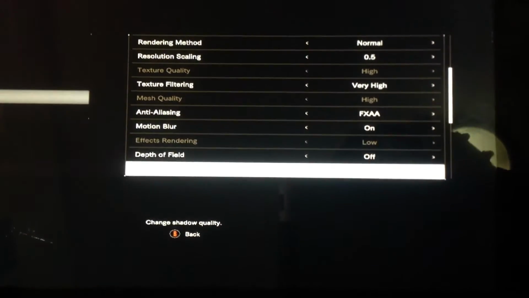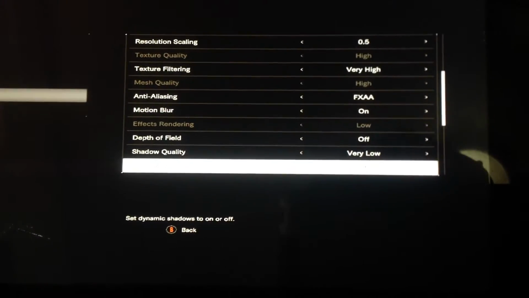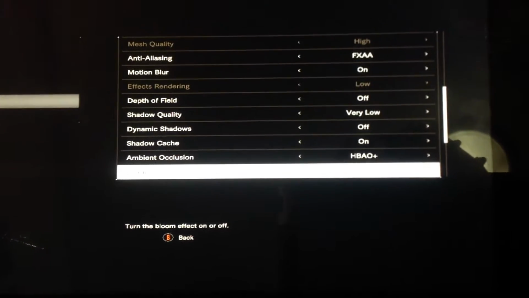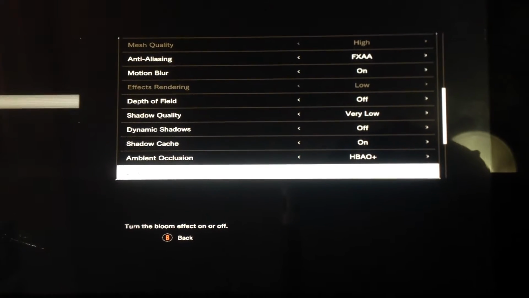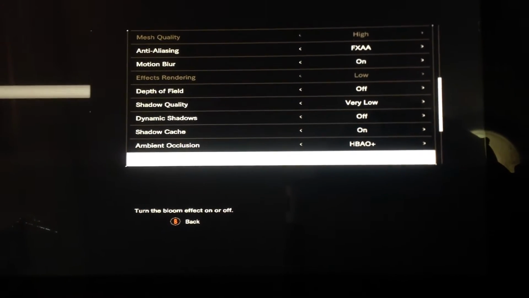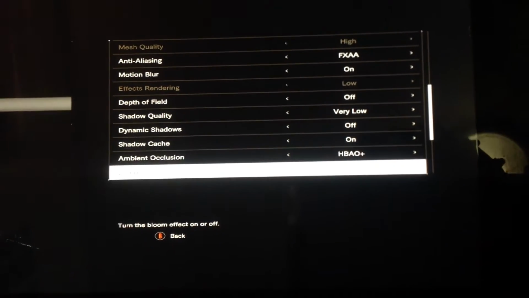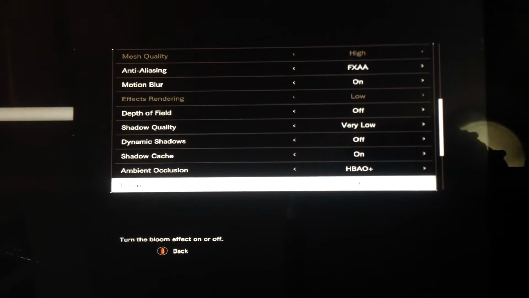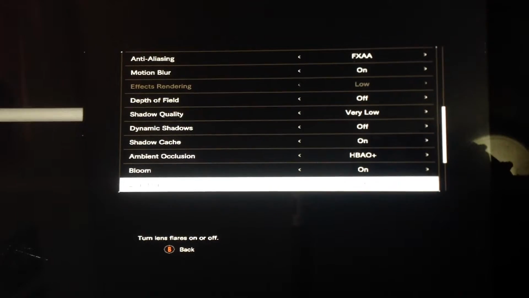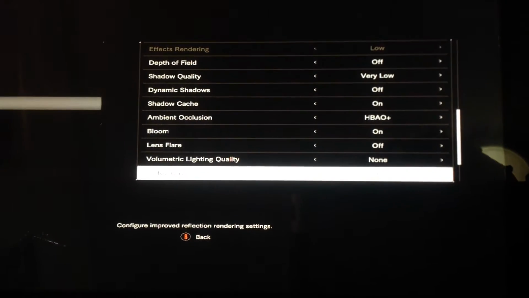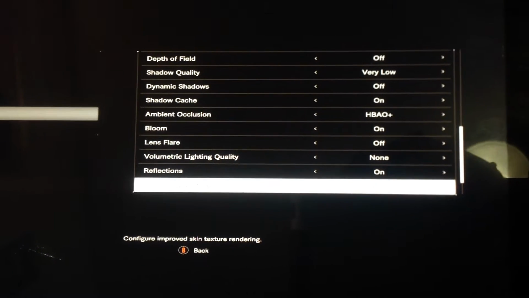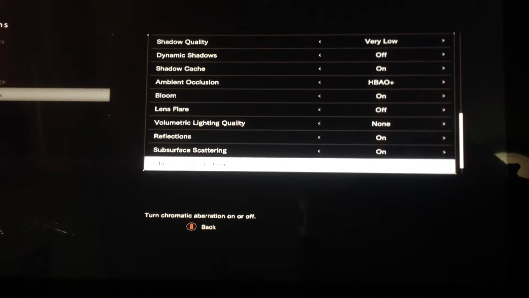You want to turn shadow quality to very low, dynamic shadows off, shadow catch on. Ambient occlusion is your own discretion. They don't let you turn it off, they just give you options. I use HBAO. Bloom I have on, that's optional. Volumetric lighting quality, none. Reflections, I like reflections, so that's on.